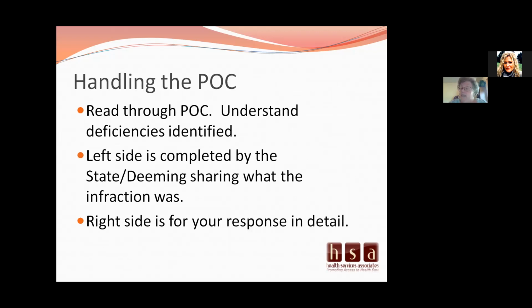When you get this plan of correction, read through it thoroughly. Understand what deficiencies were identified. Sometimes you will have an exit interview and you will be told just the big stuff, and then when you get the plan of correction, there may be some additional things listed in that document. Or you may have been told during the exit interview, these are deficiencies, and then when you get the plan of correction, you're looking for it and it's not there.